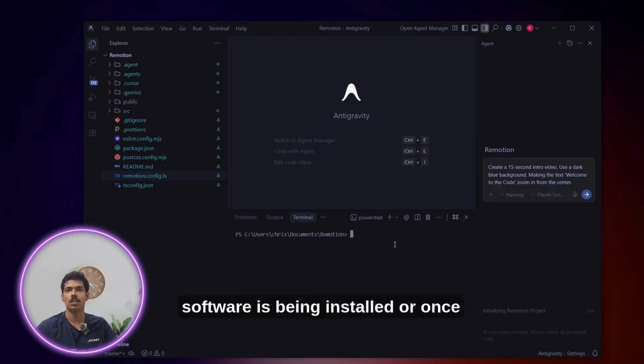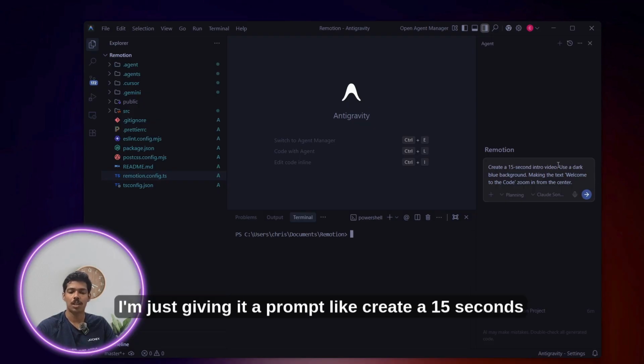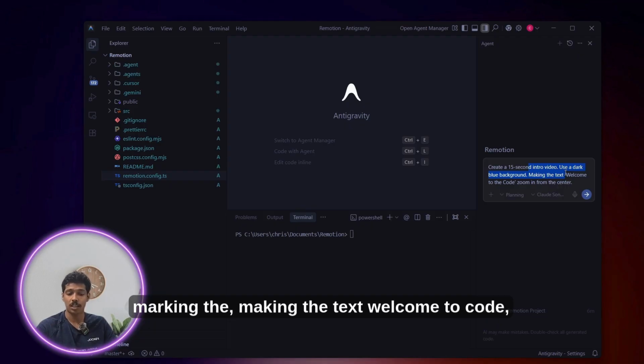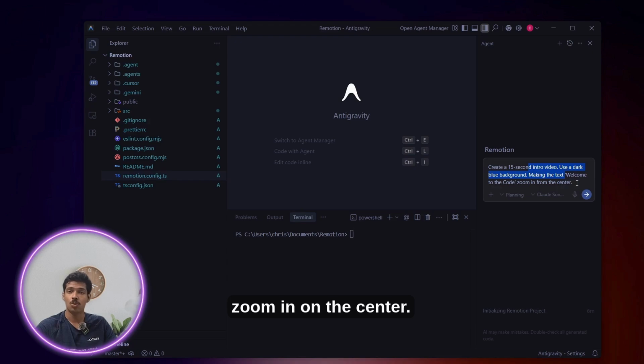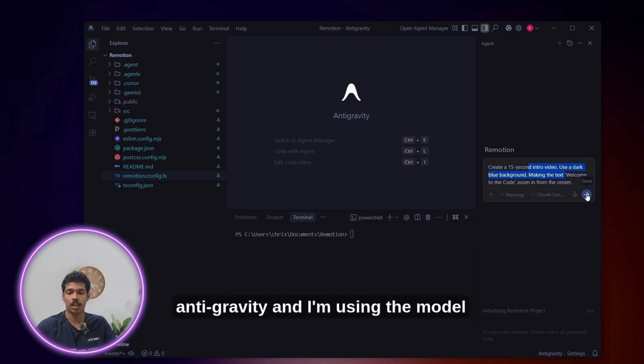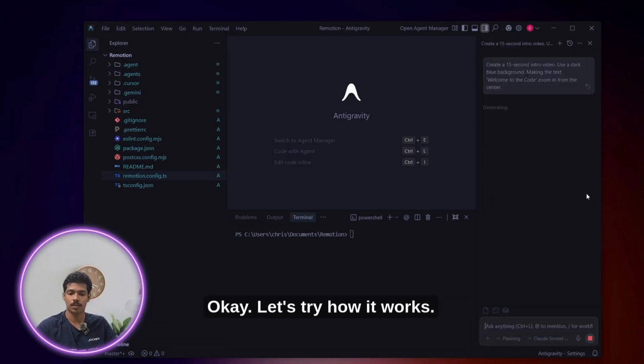Once Remotion is installed, let's try giving it a prompt using Claude Sonnet. I'm giving a prompt like: create a 15 seconds intro video, use a dark blue background, make the text "welcome to code", zoom in on the center. That's the prompt I'm giving to Remotion using Antigravity, and I'm using the model Claude Sonnet 4.6. Let's see how it works.